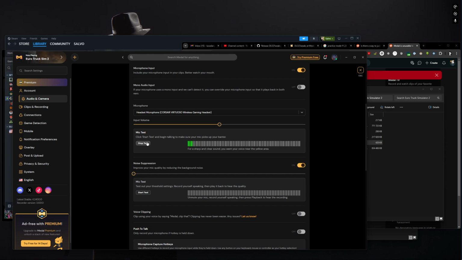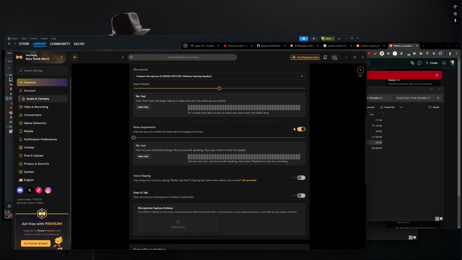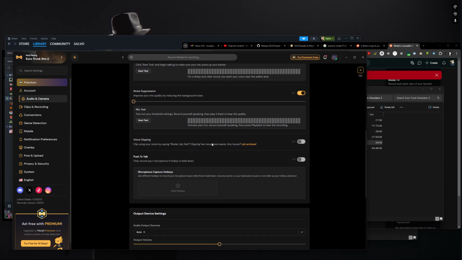See the immediate feedback. Yeah. And then you can turn on noise suppression in case you're in a noisy area. You can just reduce the background noise. I don't know how well this works, because it's quite quiet where I am right now.